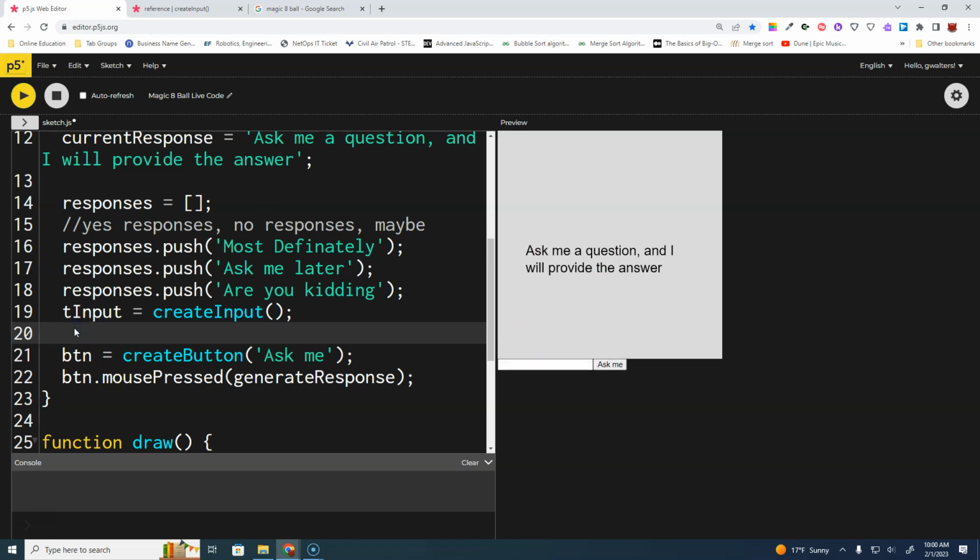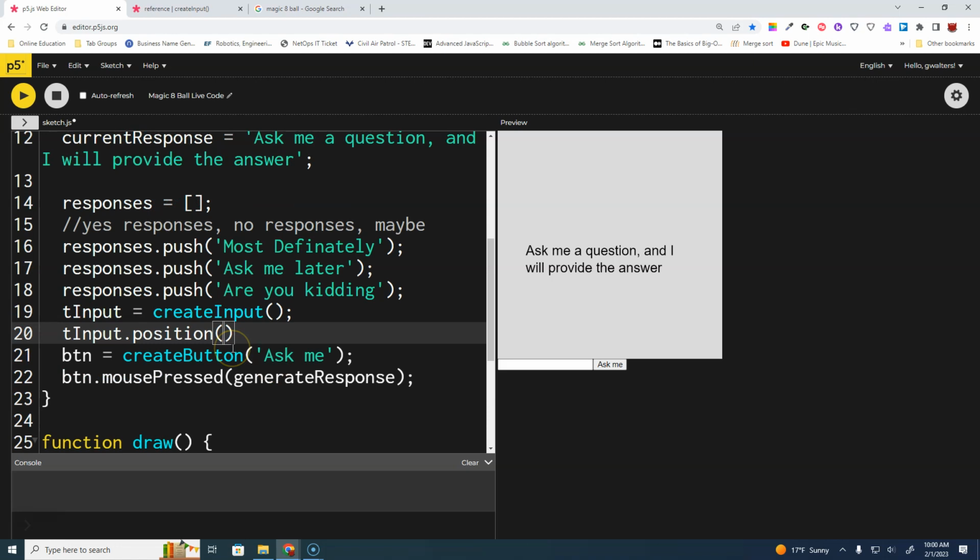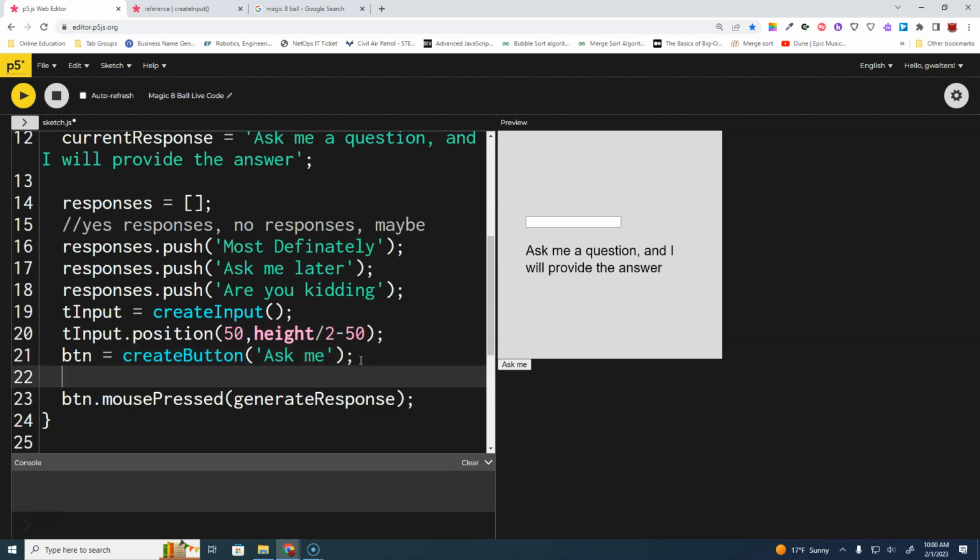But now I want to actually position it. So t input dot position, and I want to position it above the question, but in line. So this is at 50. So we're going to say 50, comma, let's do, I don't know, height divided by 2 minus 100. See what that looks like. There it is. Maybe I want it a little bit less. Okay.